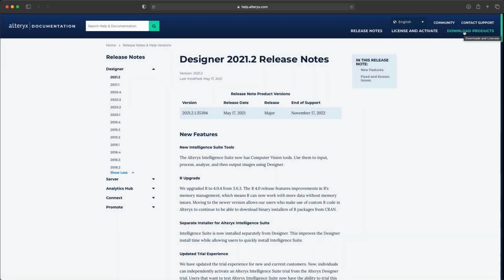So, excitingly, last night, Alteryx released Designer 21.2. I was taking a look through the release notes and I wanted to do a short video showing you some of the new features. So let's jump in and have a look at some of these new features.